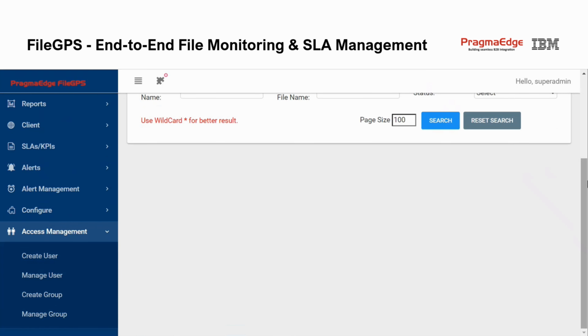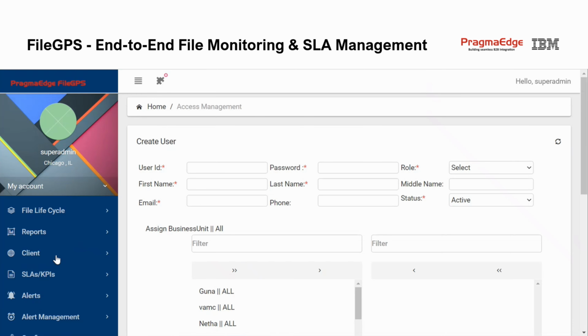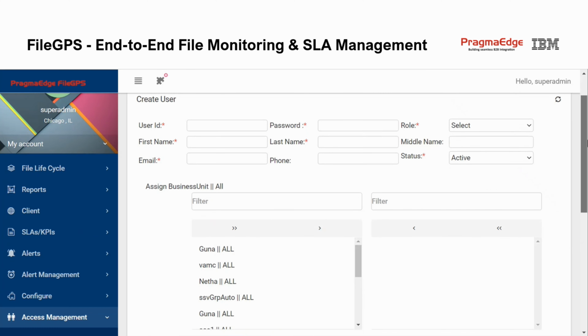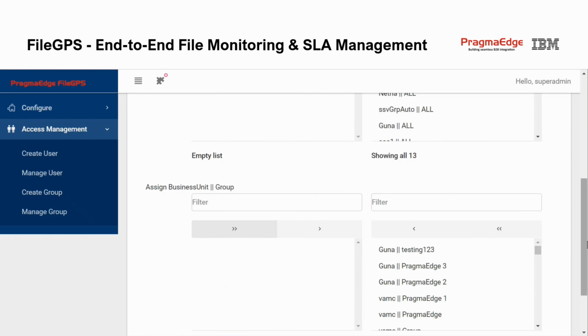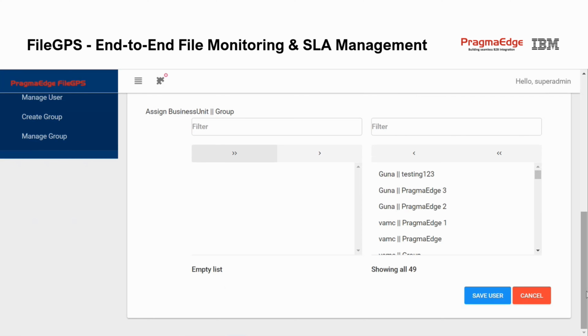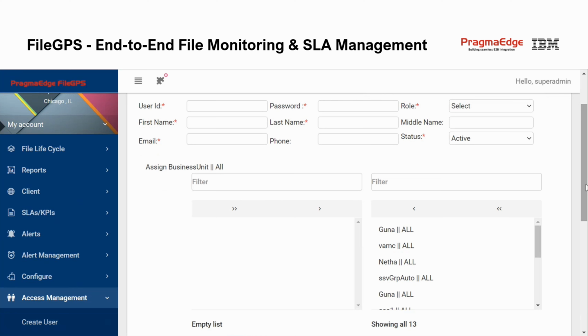Finally, we also have the administration module, which provides dedicated administration. This is where you can control the access management. Go to access management, click on create user. Here you can create a user with the user ID and all the details, and assign a business unit to it. You can also assign a business unit as a group to it, so that you can restrict the user to only view the data that he has been given access to.